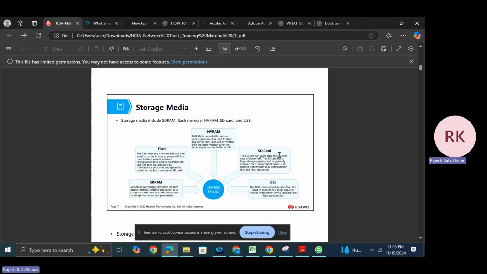Then SD card: to avoid data loss, we can keep an SD card. It has a large storage capacity and is used to store system files, configuration files, log files, everything. Then USB, a plug and play removable device connected to an interface. We can connect it as an interface to store a large capacity of data for device upgrade and data transfer. When upgrading or updating the device, we can store all that huge data on USB.